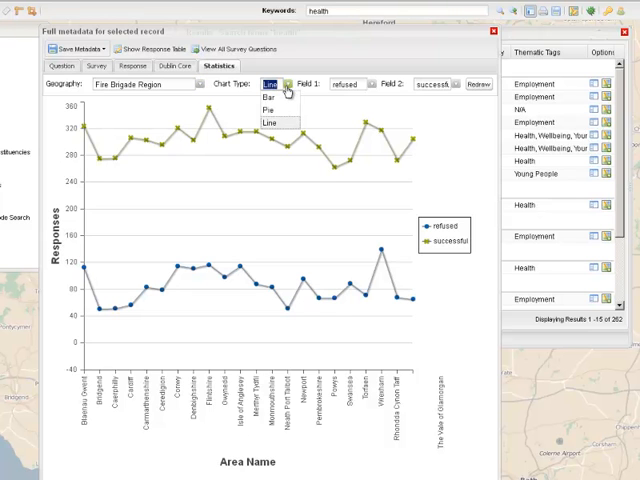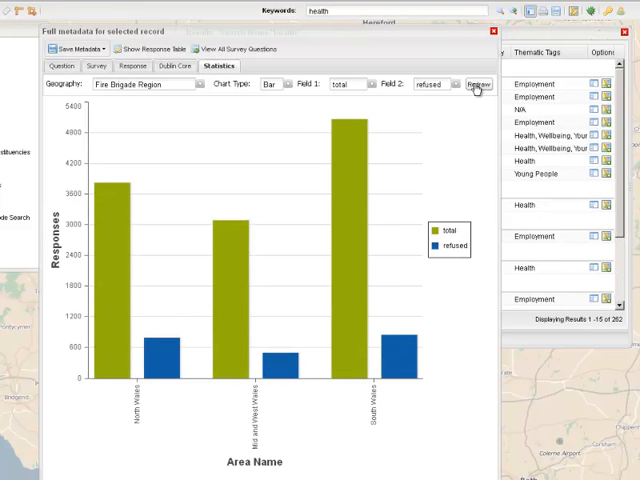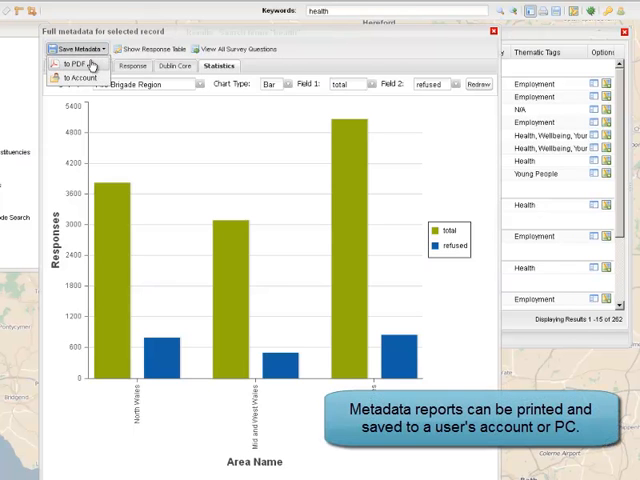Furthermore, it also allows users to compare the sample sizes of responses to questions in different surveys, and if the questions and response categories are similar enough, whether data from different surveys can be pooled to increase the sample size of responses to allow robust quantitative analysis. Metadata reports and analysis can then be saved to a user's personal account or exported to PDF.